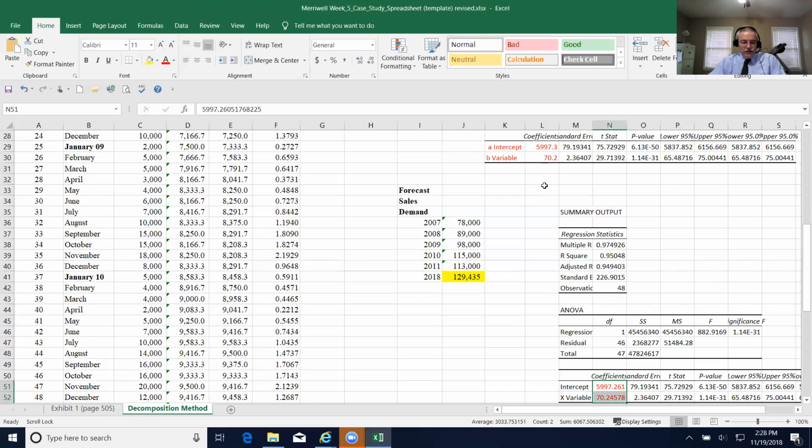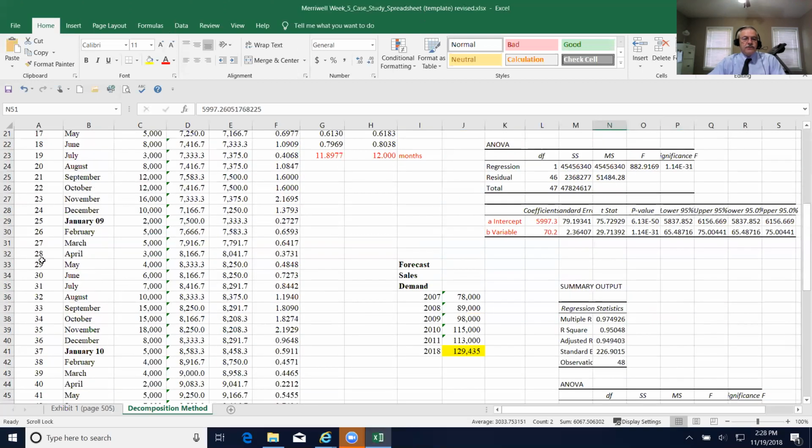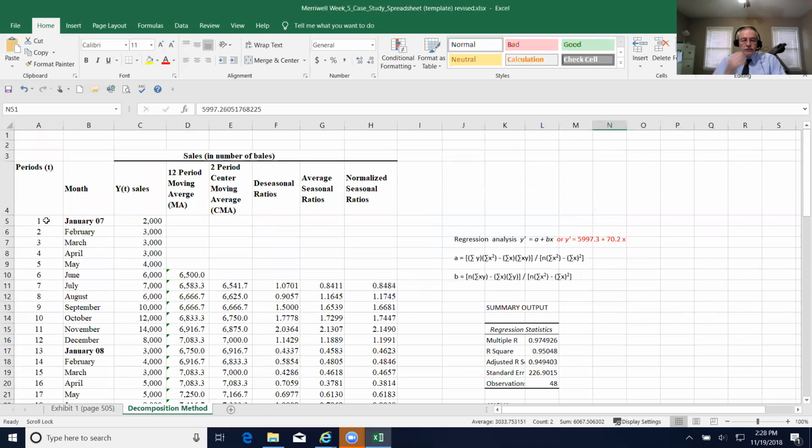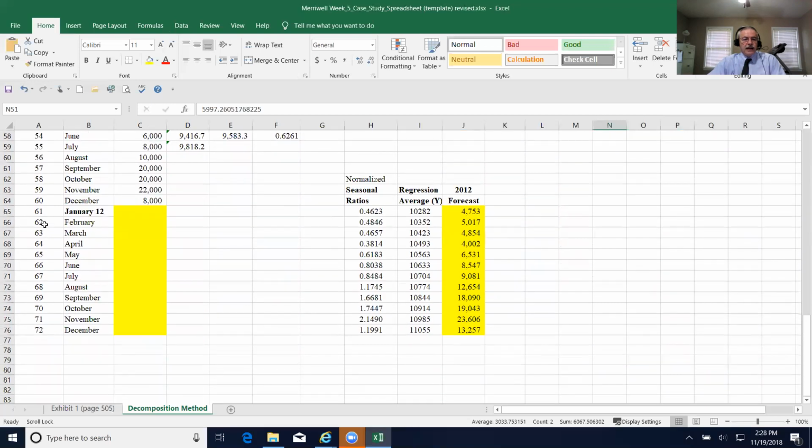Now we can actually do our forecast for our 2012 data for time periods 61 through 72. This was nothing more than the number of months in the entire data set. That's all they represent. I call them time periods. January through December 2012 is time periods 61 through 72. Now we can forecast this value.